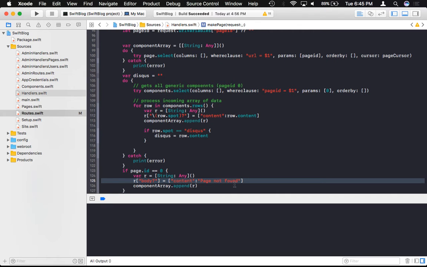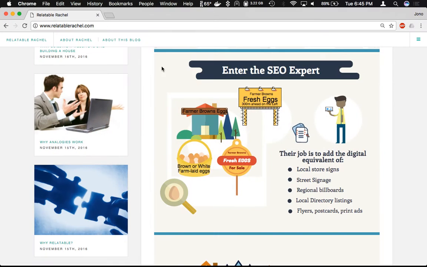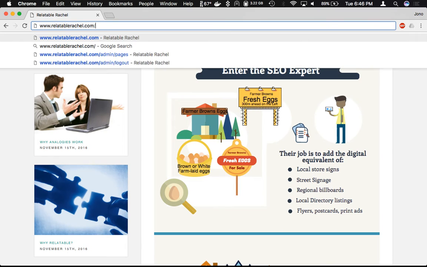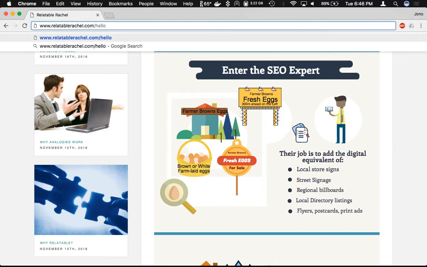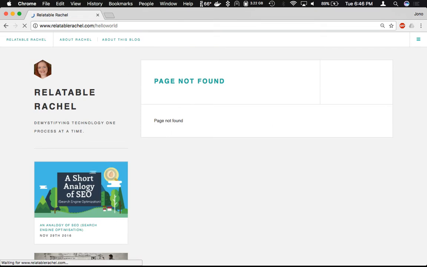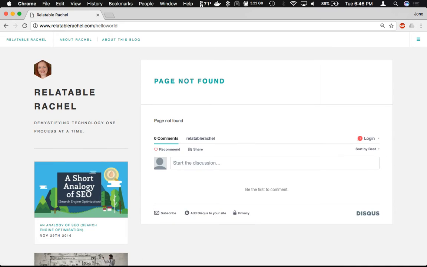As an example, if I was to go to Rachel's blog and type in hello world, then I'm going to get the page not found message. Okay, it's still providing me a page, but it is providing a page not found.